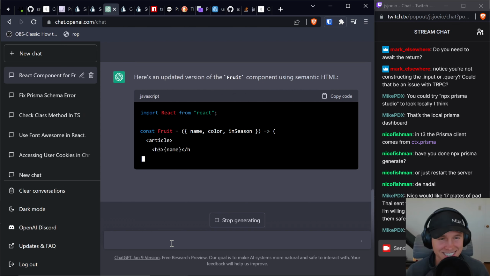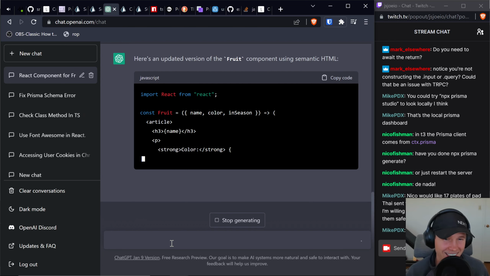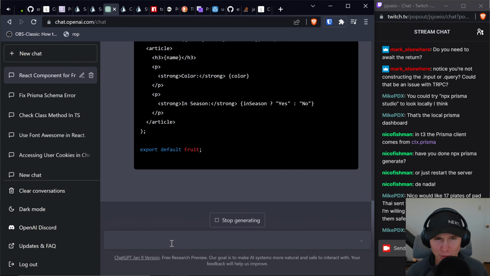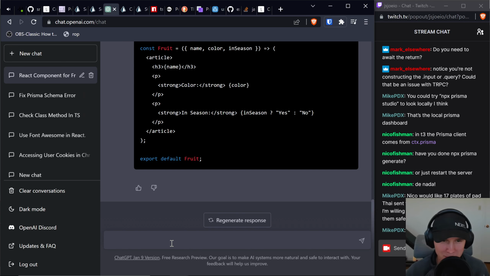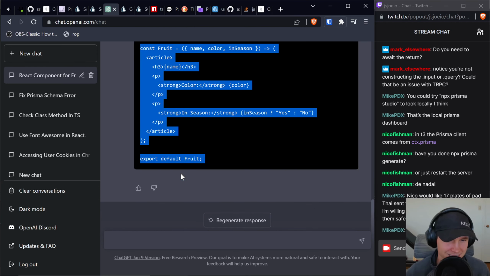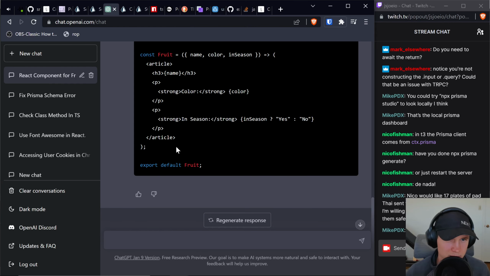Ha! See, you're not going to do it, Mike. 17 plates. That is a lot of pad thai. Would you freeze that, or do you have like 17 people at your house? Like what? What do you explain that there? Okay.